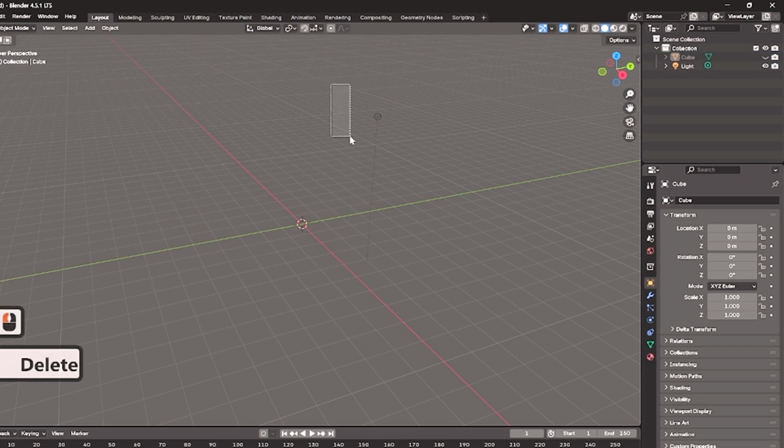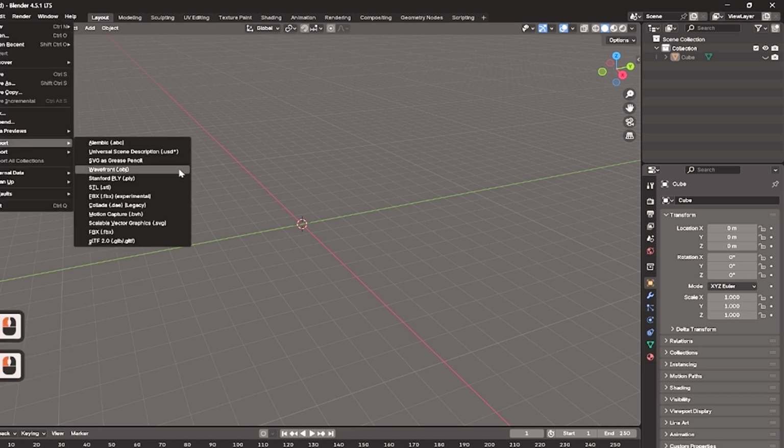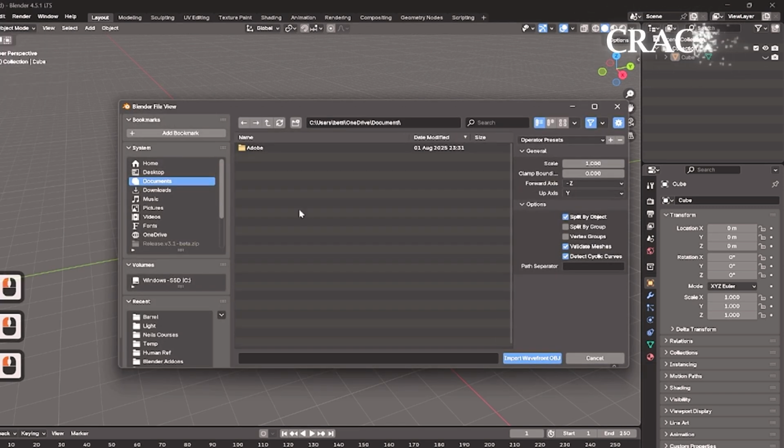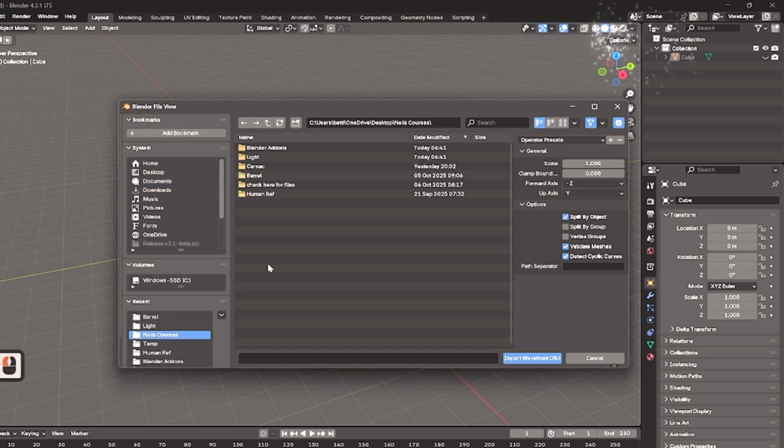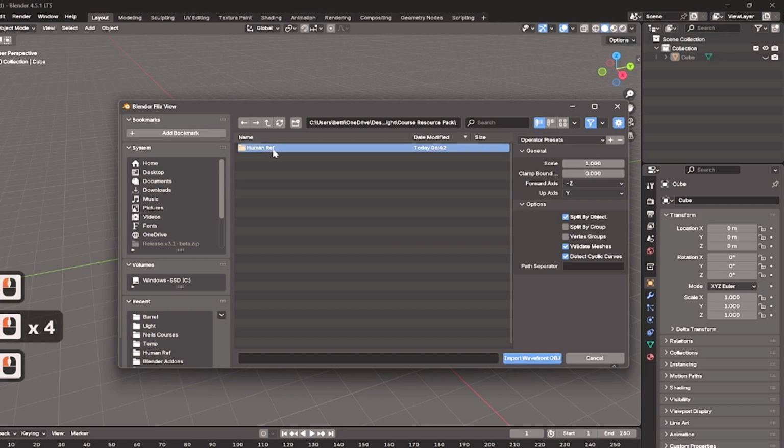Now if we go up to the top here, what we're going to do is go to File and go down to Import. I'm going to bring in an OBJ, and I recommend doing this for all of your builds, guys, all of the builds. Definitely be doing this. Now what I want to do is go and find my course resource pack. So it's in the Neil's Courses course resource pack. And here is our human reference. And once you double click that, you'll see we have a human reference OBJ.